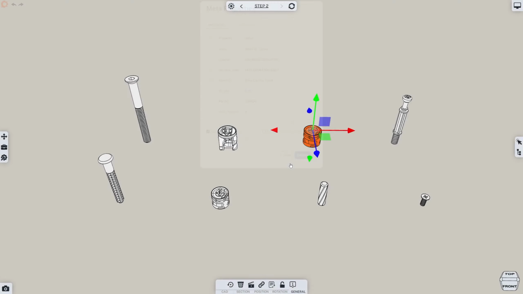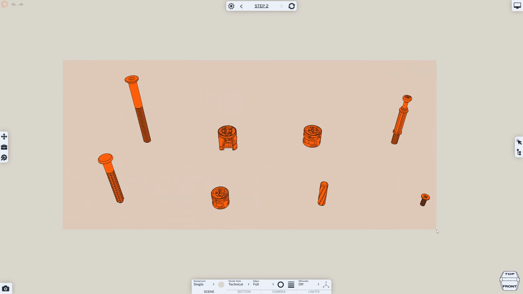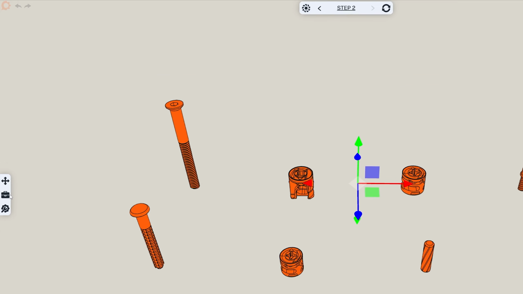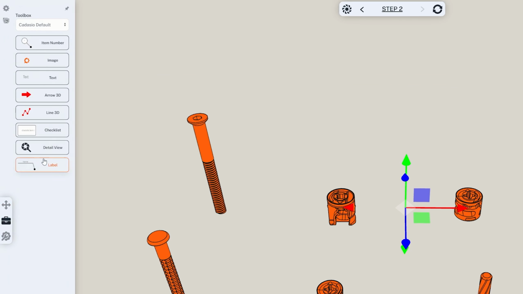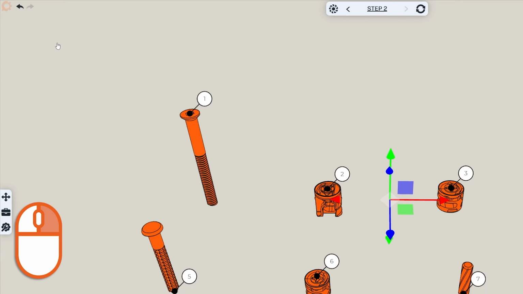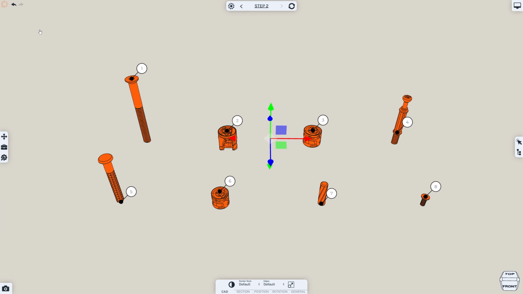To display the item numbers, use the Item Number balloon from the toolbox. To add multiple item numbers at once, pre-select the required parts and then right-click on the Item Number toolbox item. Cadasio will automatically place a balloon on each selected object, saving you from adding them one at a time.